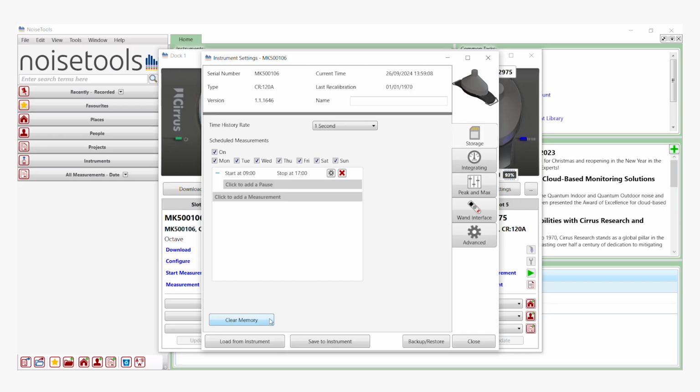The last thing on this particular tab is clearing the memory. As I said earlier, these doseBadge5 units will collect multiple measurements one after the other, day after day. So you can keep on adding measurements in there. Eventually it will get full. So if you want to clear the memory, you can click on Clear Memory here.